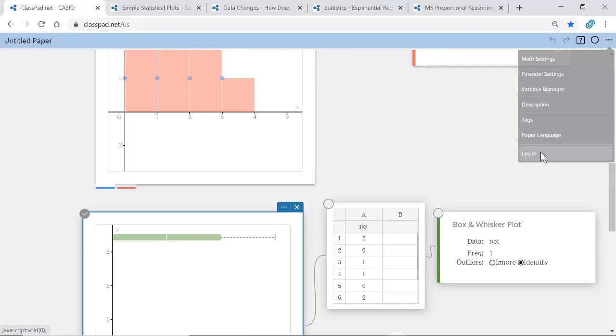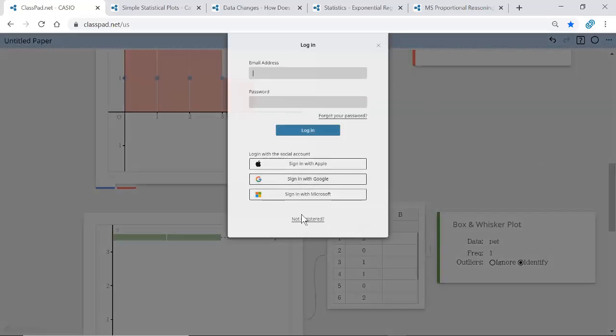If you go to log in, here's where you can register for an account if you don't already have one. I do highly recommend getting one because anything I share, you can save into your own account and have it and modify it, those types of things.